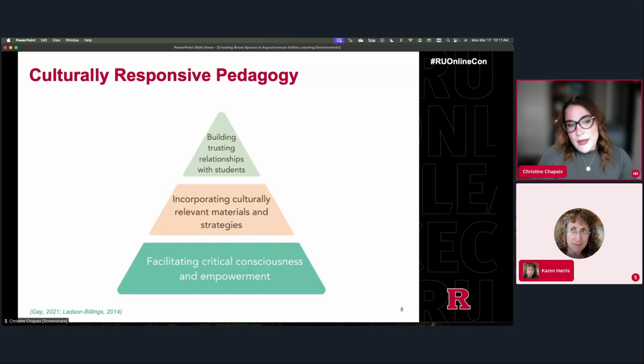And some reflective questions just to consider. How do you acknowledge and celebrate the diverse identities and backgrounds of your students in your course materials and discussions? In which way can your course materials better reflect the diverse experiences of your students? How can you adjust your teaching methods to respond to your students' unique needs? So that might include being mindful of differences in communication and learning styles. And finally, how can you empower your students to use their knowledge and experiences to challenge inequities in their education and beyond?